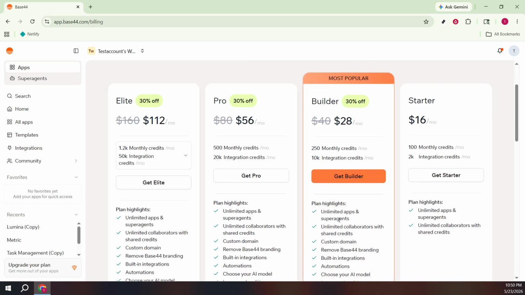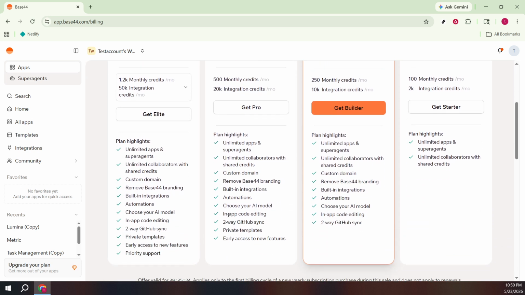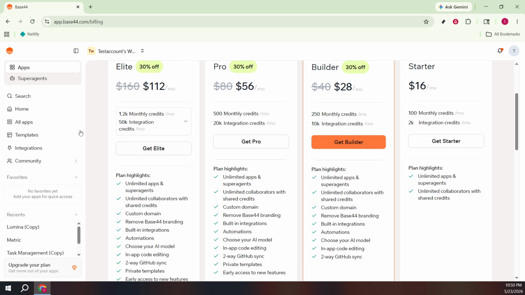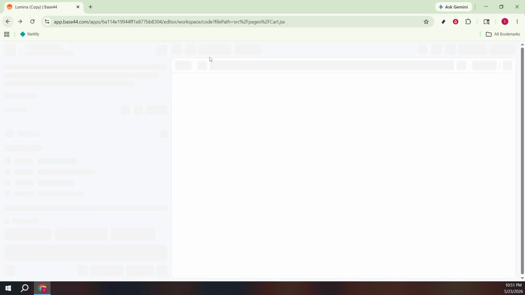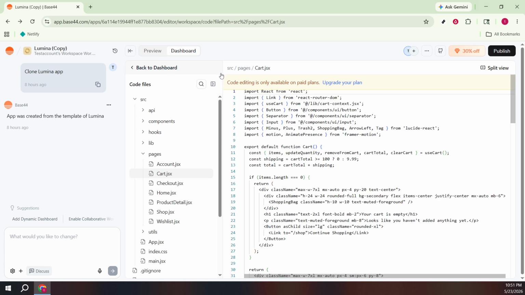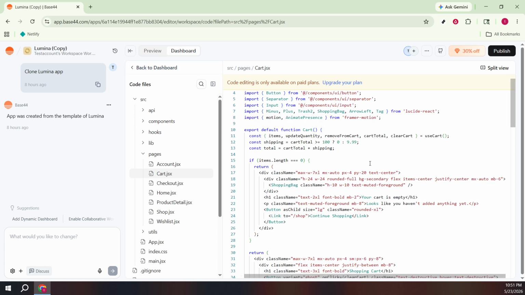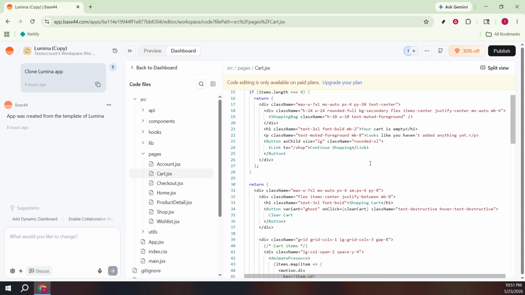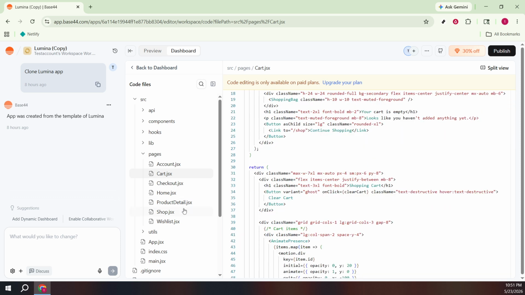After selecting your plan and completing checkout, return to the code section of your app. The editor should now be unlocked and you can start editing your files. Make thoughtful changes, save regularly, and use the dashboard to verify everything looks correct. That's it. You've successfully navigated to your app, opened the code editor, handled the upgrade, and you're ready to build.